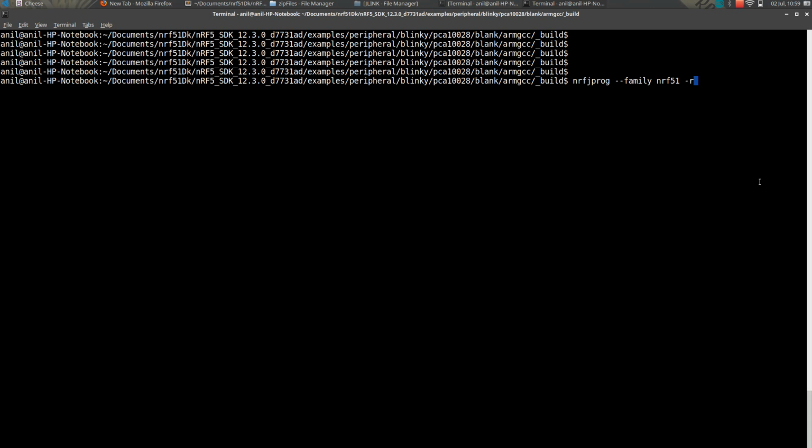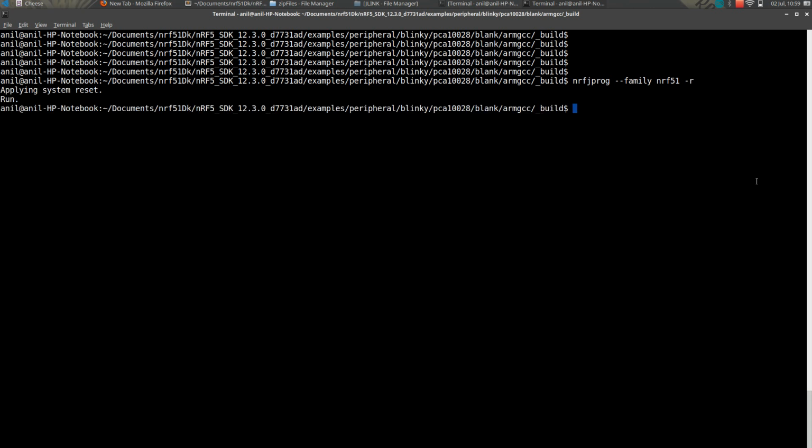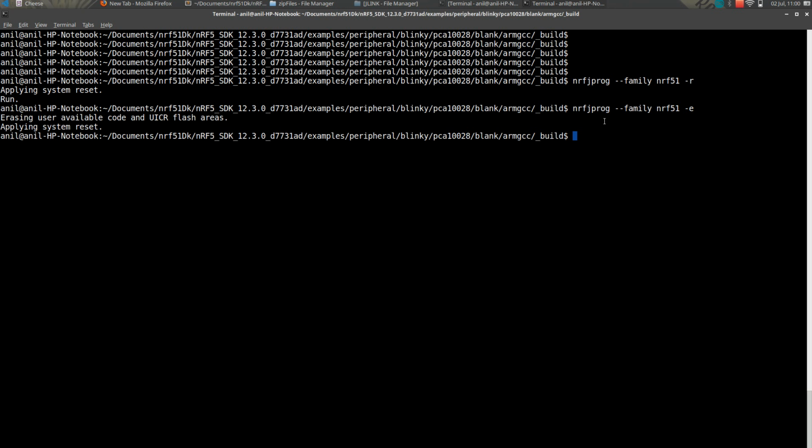Then I am resetting the board. To reset the board, I am going to use the command -r, which is for reset. Here you can see applying a system reset. Then I am erasing the program already in the chip. For that we are going to use -e. Here you can see erasing user available code and UICR flash area.